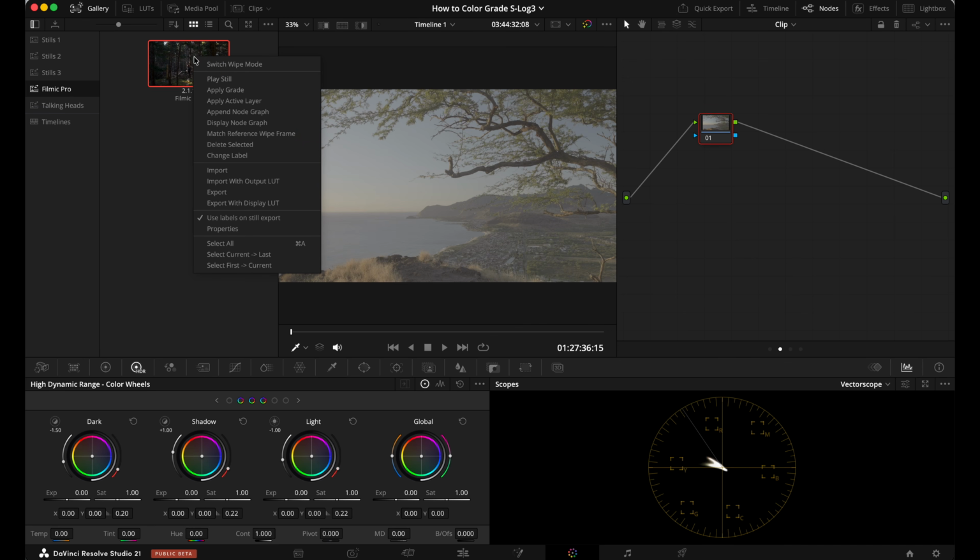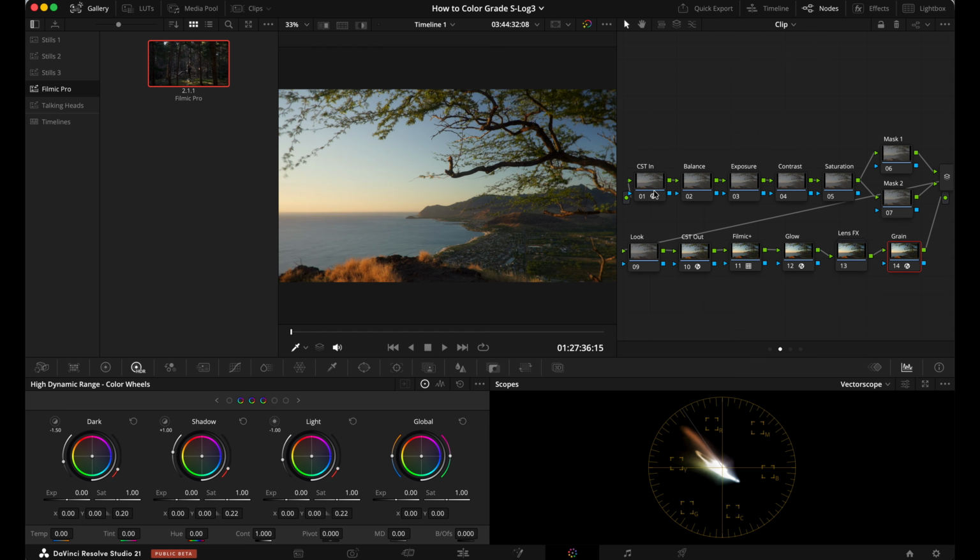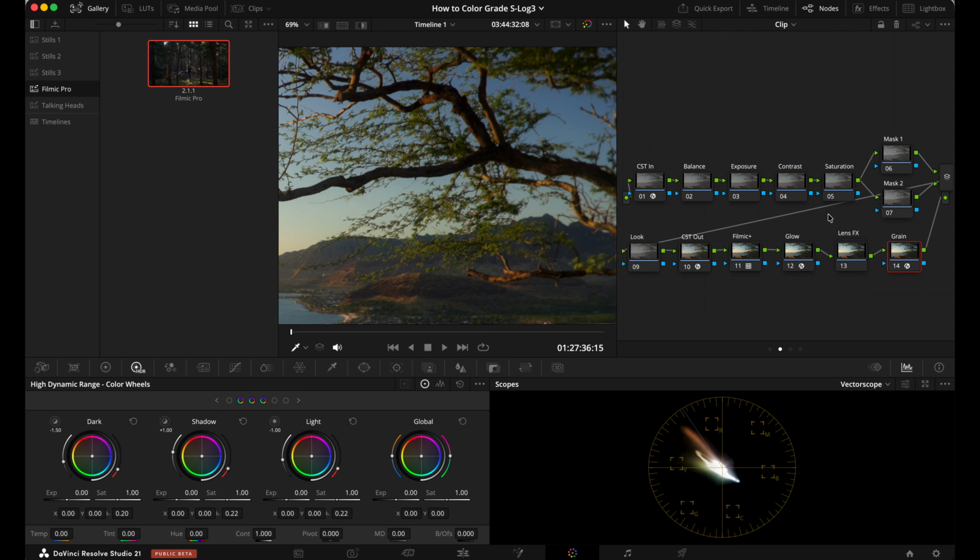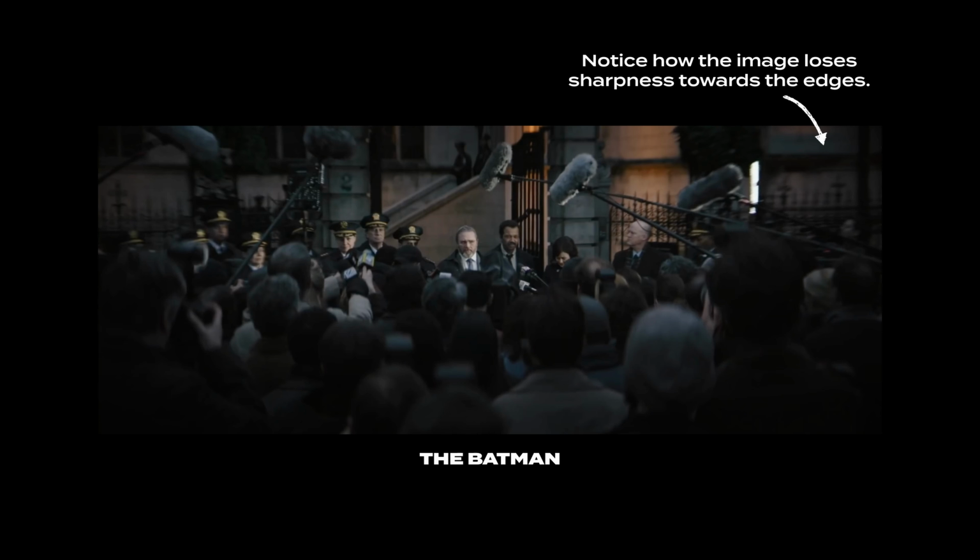Same thing with the lens effects, which adds a little bit of a blur and a chromatic aberration to the sides. So this was really popularized by the Batman, where they purposefully detuned their lenses to have softer edges. And just by adding this effect, you're getting this optical effect that normally you need to pay a lot for a lens for, but instead you're just applying it directly onto the footage.